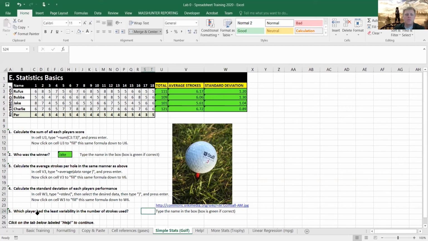Then down here, which player had the least variability in the number of strokes used? So variability is asking about the standard deviation. The standard deviation is a measure of variability. So the lowest there was, let's see, equals Charlie, because Charlie has the lowest standard deviation. Even though he lost entirely, he had the highest average stroke count, he was the most consistent, which is interesting. Also, these numbers are made up, so it's not that interesting.